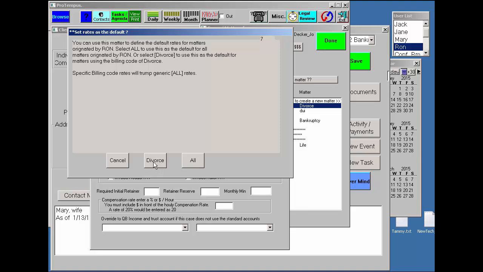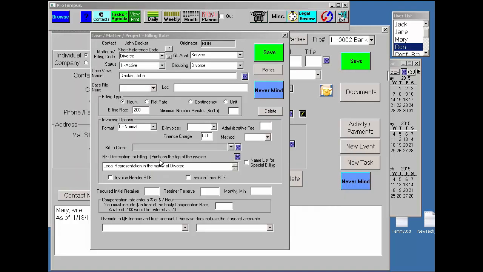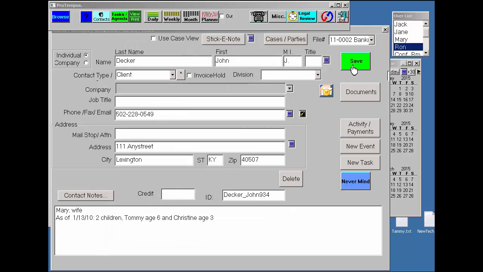If we selected the divorce button, all new divorce cases, where Ron is the originator, will be created with these rates. We can set up a different set of rates for cases originated by Mary. Selecting all will use these rates for all new cases created with Ron as the originator.